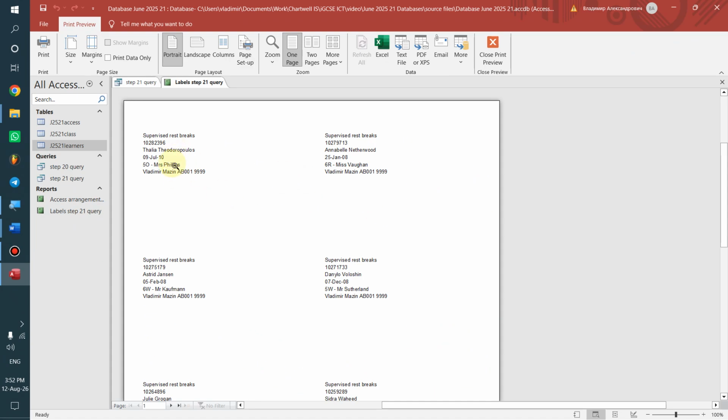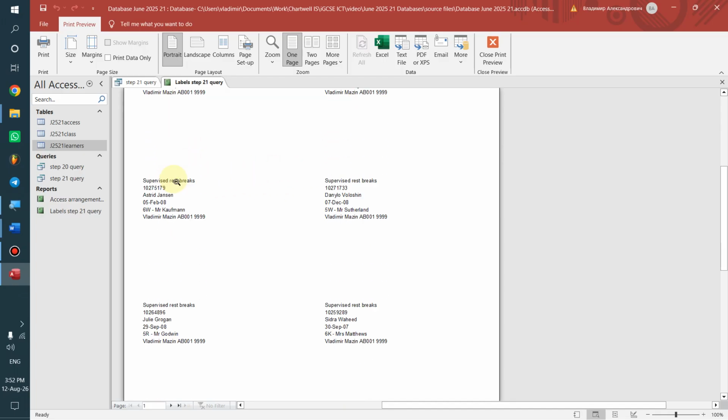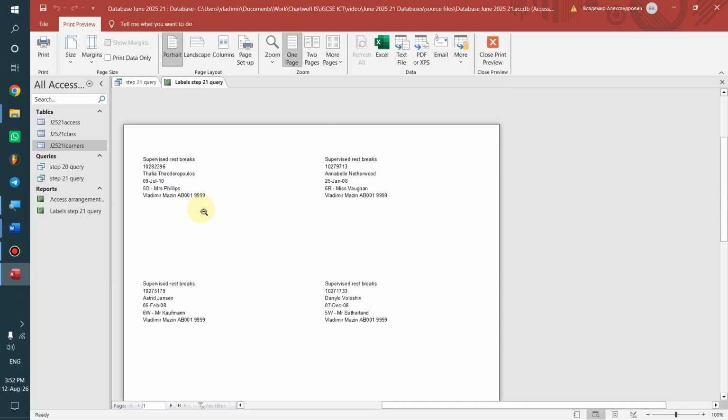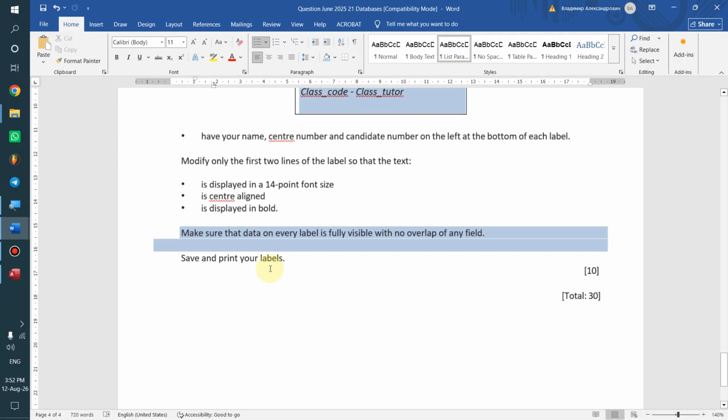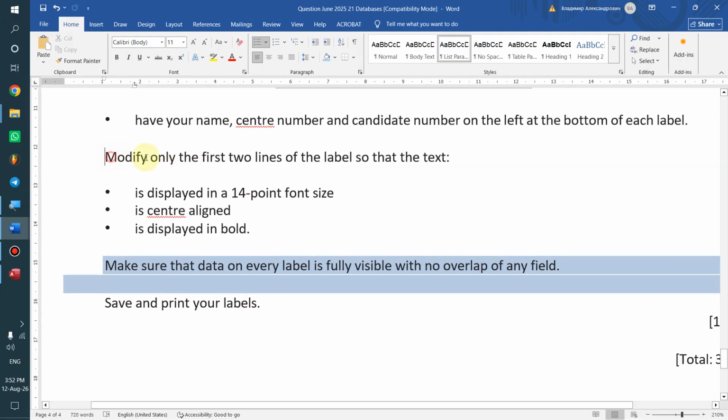This is our labels. What is good? We can take a look how our labels look like. So we have 4 rows and 2 columns. Super. That's exactly what we want. What is left for us? We need to modify the first 2 lines of the table of the label, so the text is displayed with bigger font size, center aligned, bold. Font has to be 14, center aligned, and bold. Also, everything has to be visible.